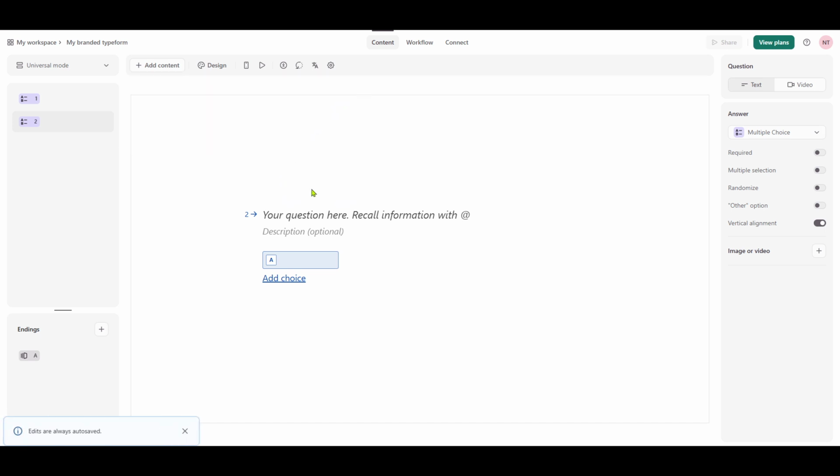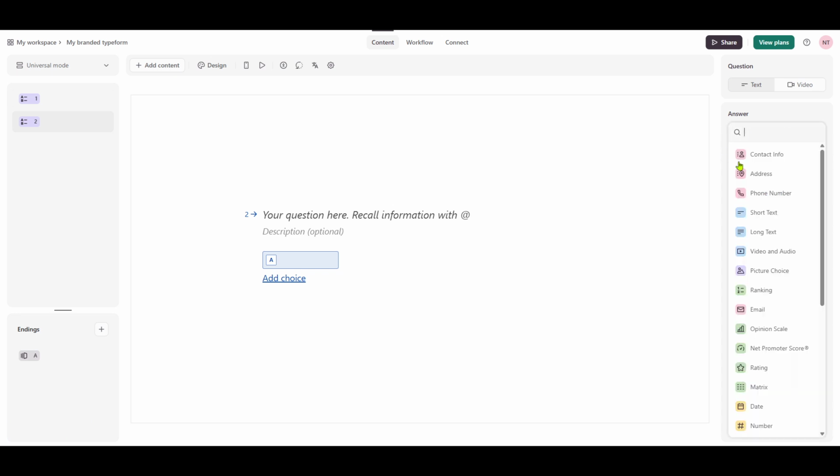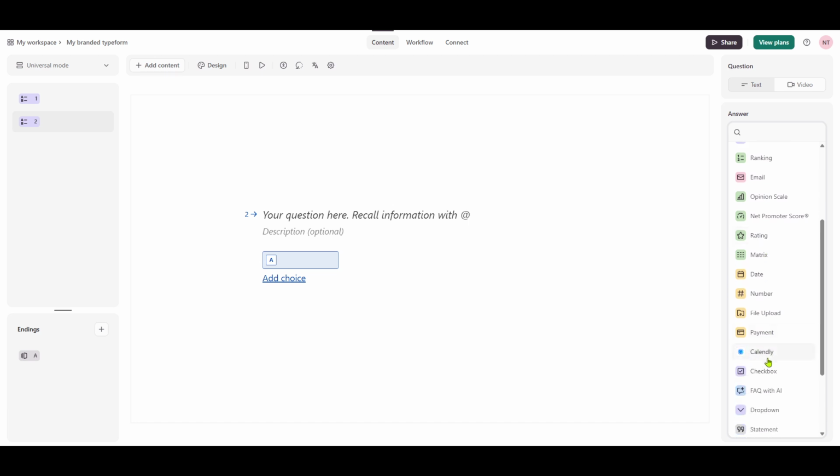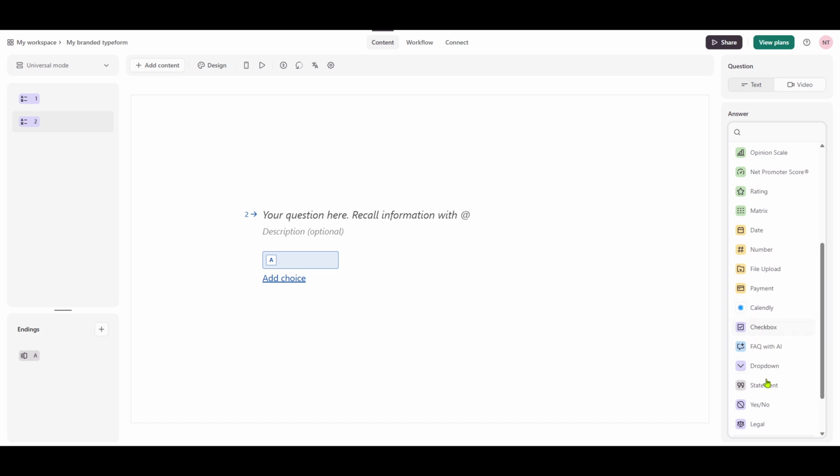Once your questions are set up, you can move on to customizing the design of your form. Typeform provides a host of design options that allow you to match the form to your brand's style, or just make it more visually appealing. This includes changing the theme, font, color, and even adding images or videos. Taking a few extra minutes to tailor the design can make a big difference in response rates and completion rates.